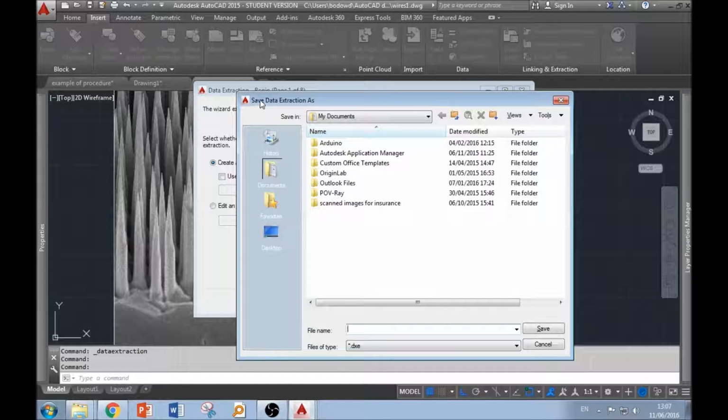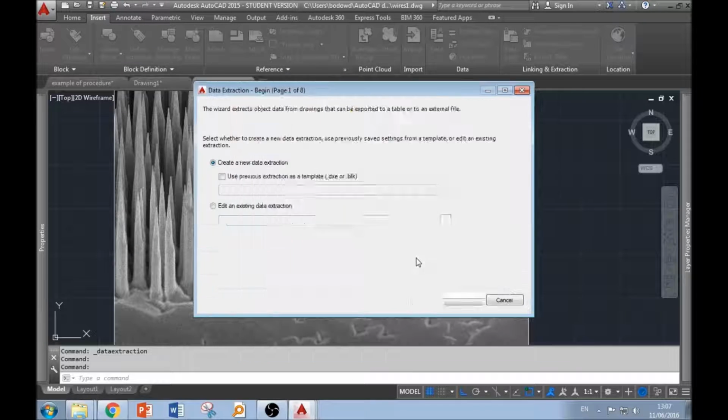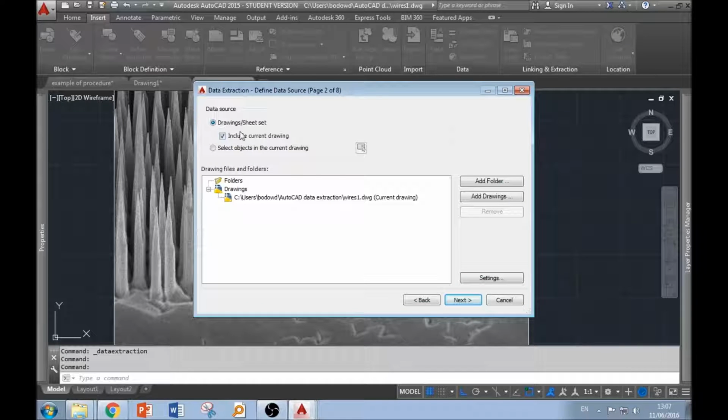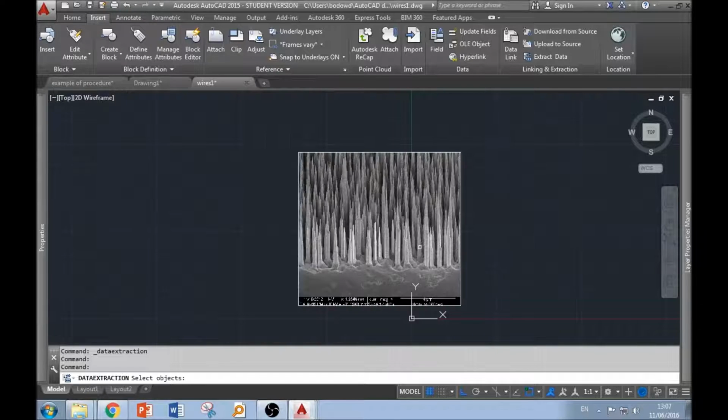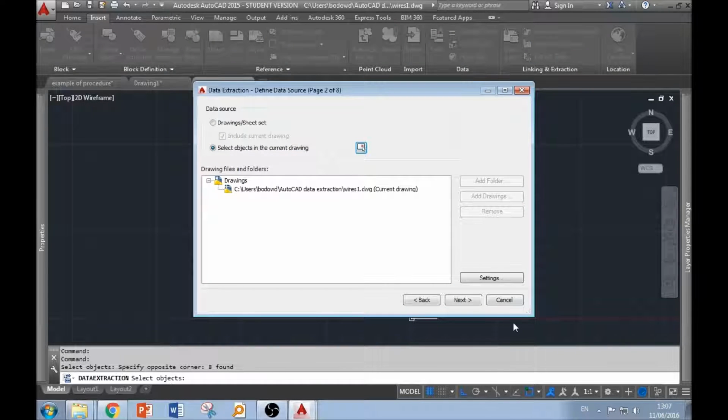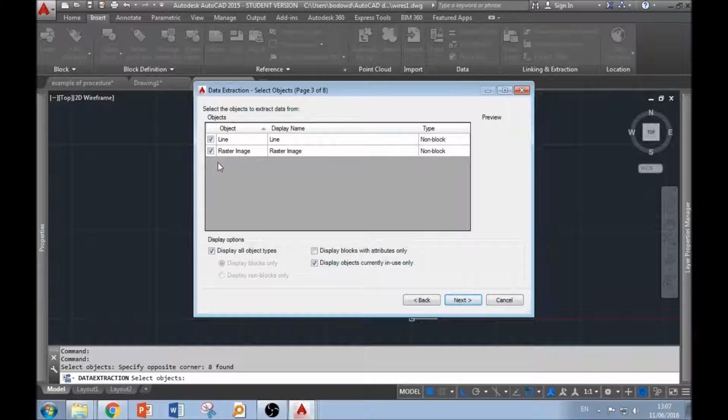So it asks you to save a name for the data extraction profile that you're doing, so I'm just going to call it wires. Enter, and then there's a couple of different options here. I'm going to select the objects in the drawing that I want to extract using that button there, and I'm just going to select those couple of wires. It actually doesn't matter if you select the image as well, so I'll just do that and show you why, and then you hit space to tell it that you finished selecting objects. So you go to next. The reason it doesn't matter if you select the image as well is that it appears as an option in the data that you're going to extract. So I'm going to untick the image, leaving only the lines for the remainder of this function.